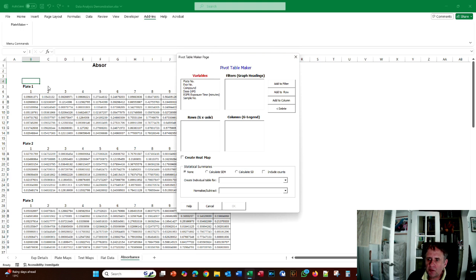So if you remember, we've just looked at that. What we need is, in the x-axis on the rows of the table, we need the EGFR exposure time, so we put that into row. And in the columns, remember it's looking at different doses of each compound, so we need the dose to go into the columns. That will be the graph legend, so we put that into columns.